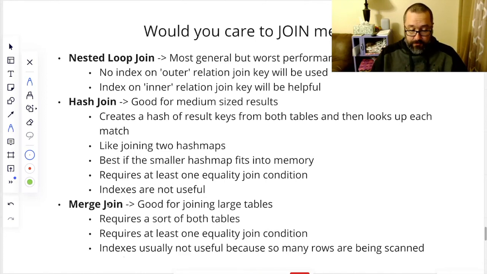The last one is a merge join, which is great for joining large tables, and it's almost a special case of a nested loop join. It only works if you have an equality condition. Again, it won't work with greater than or less than join conditions. One of the conditions has to be an equality condition. And the join keys have to be sorted, so the table has to be sorted on the join keys. If they're not sorted by default, then it'll write a temporary table for each of the tables in sorted order.